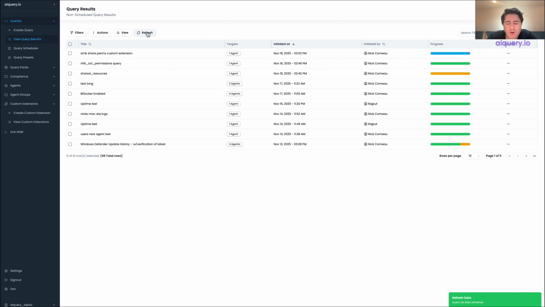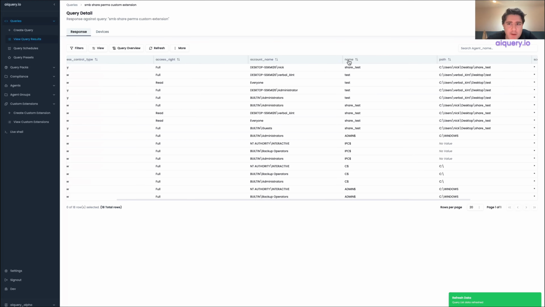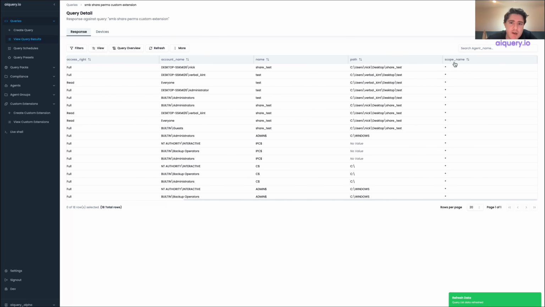We'll give it just a moment here. And there we have it. Okay, cool. So we have our results. So if we go check those out, we can see the access control type, the access right, the account name, so basically the user, the name of the file share itself, the path to that share, and the scope name.